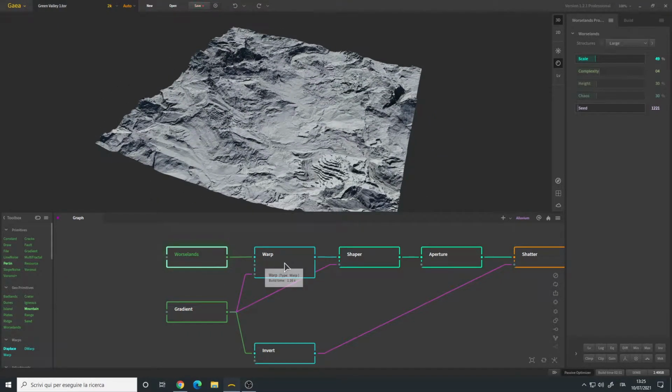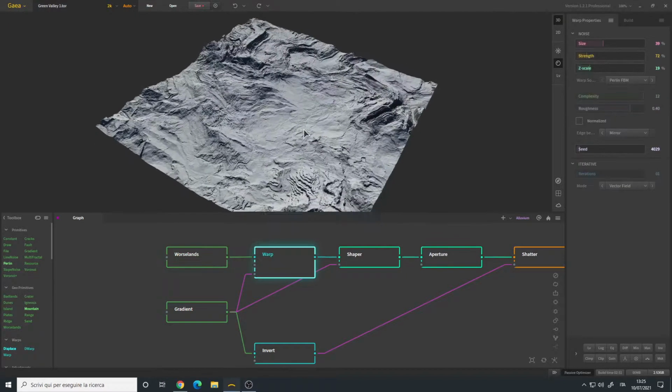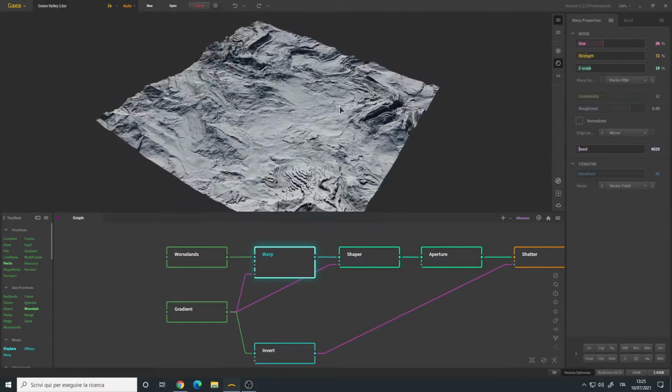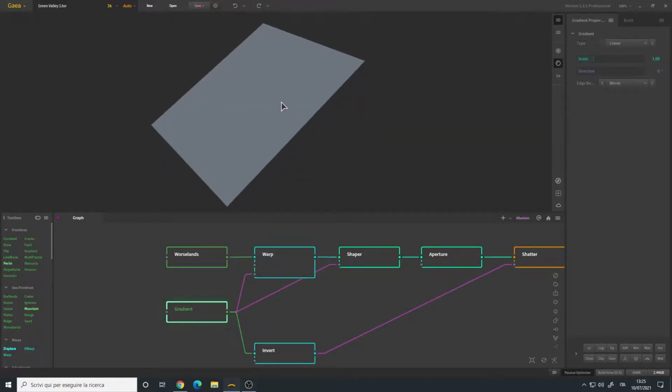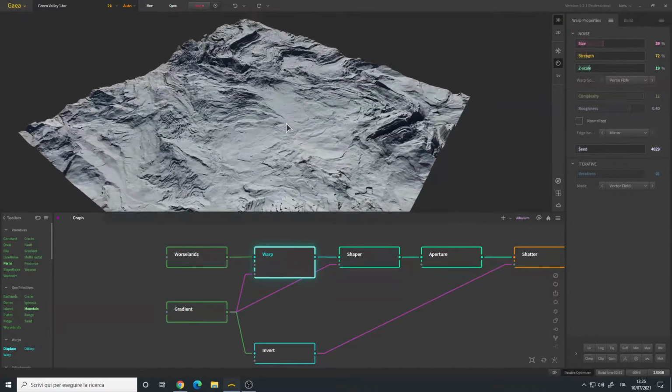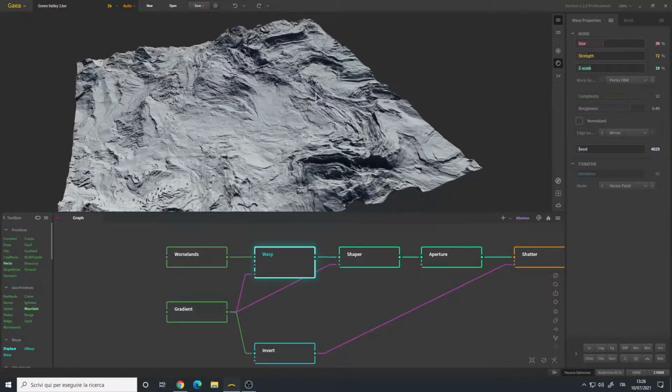After that, I connected a warp node, and as you can see, it only changed the north part of the terrain because I used a gradient as a mask. It's a very simple linear gradient, default settings. I connected it to the mask input of our warp node. So we have this kind of result here.